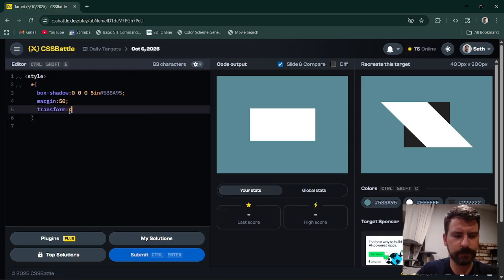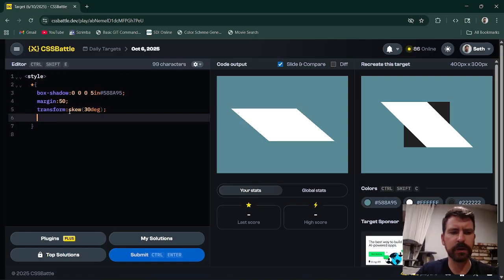transform skew 30 degrees. Okay. Alright. That's what I wanted to see. I thought skew was one of the ones that we didn't need to transform for anymore, but I guess we do. The other way I can do this line is with a linear gradient. Sometimes that gets real finicky, but it's also possible.